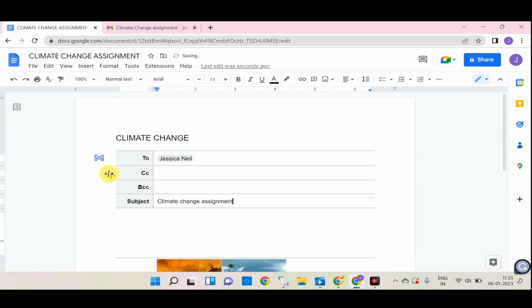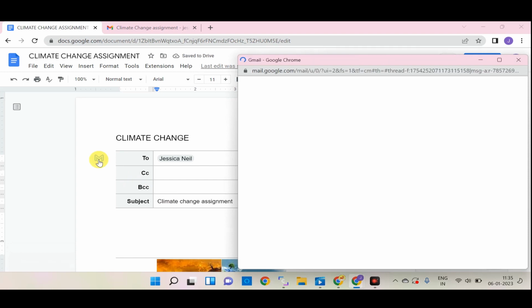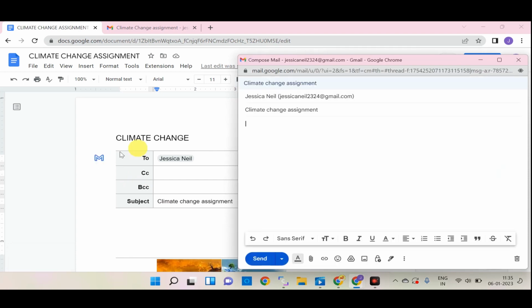Next, you'll be able to see the Gmail icon on the upper left. When you click on that, it will open a new box directly linked to your Gmail account, which makes it easier for you by just clicking the send button.